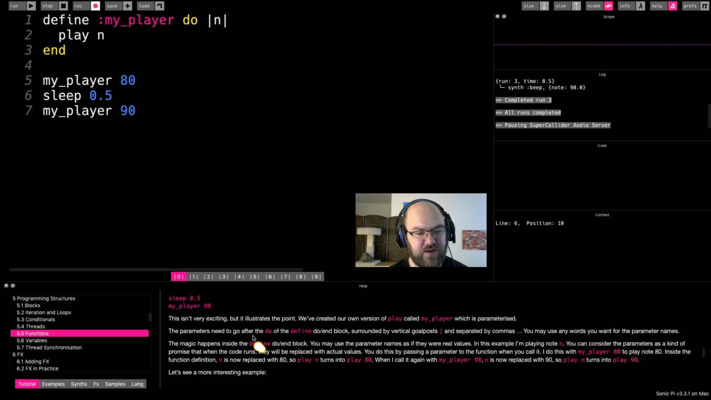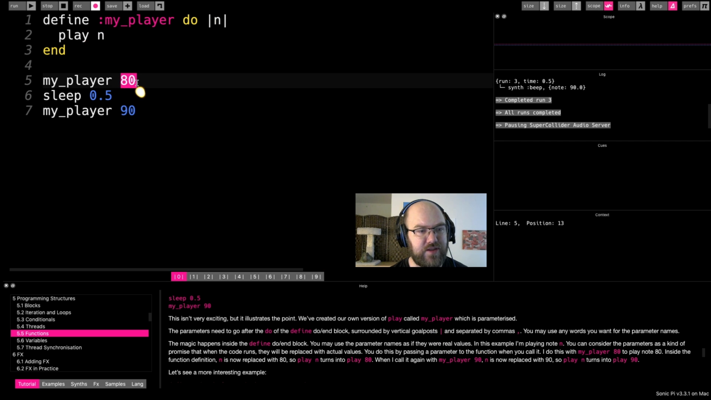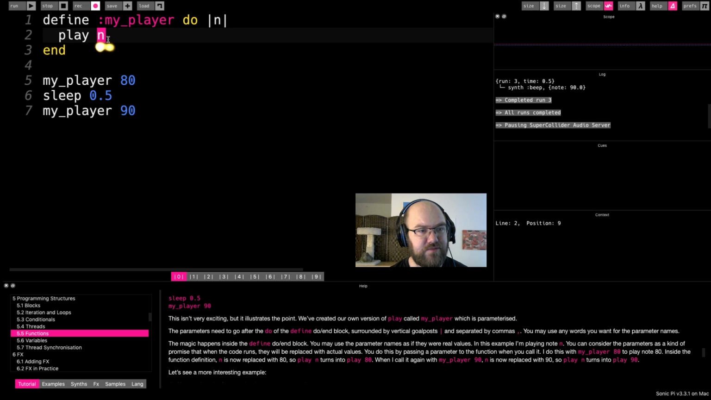The parameters need to go after the do of the define do end block, surrounded by vertical goalposts, that's those, and separated by commas. You may use any words you want for the parameter names. The magic happens inside the define do end block. You may use the parameter names as if they were real values. Just like we used n here, as though it were, for example, 80 or 90. It's n.